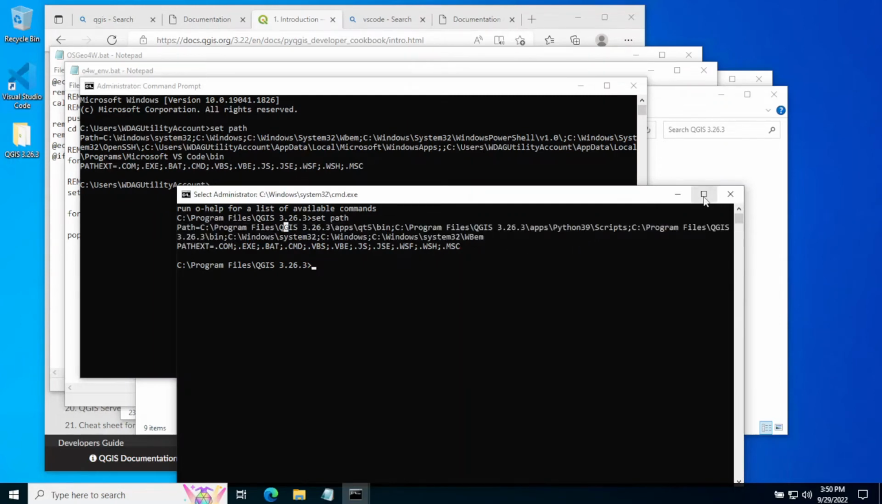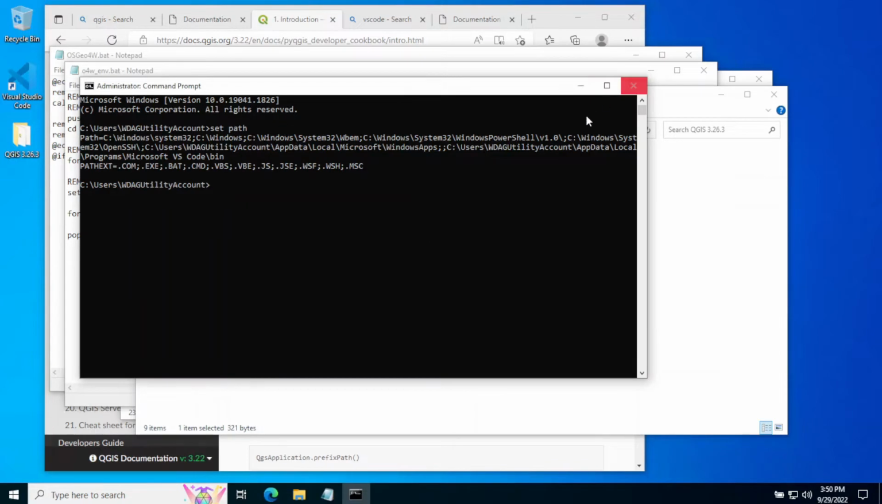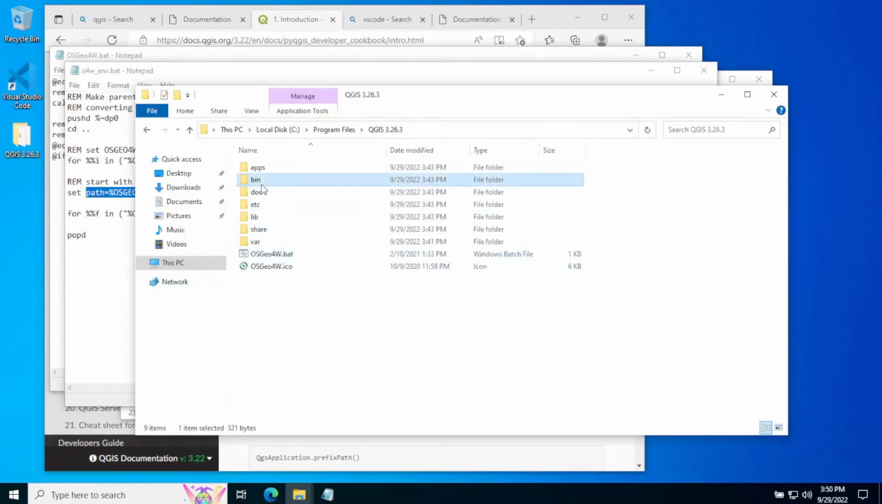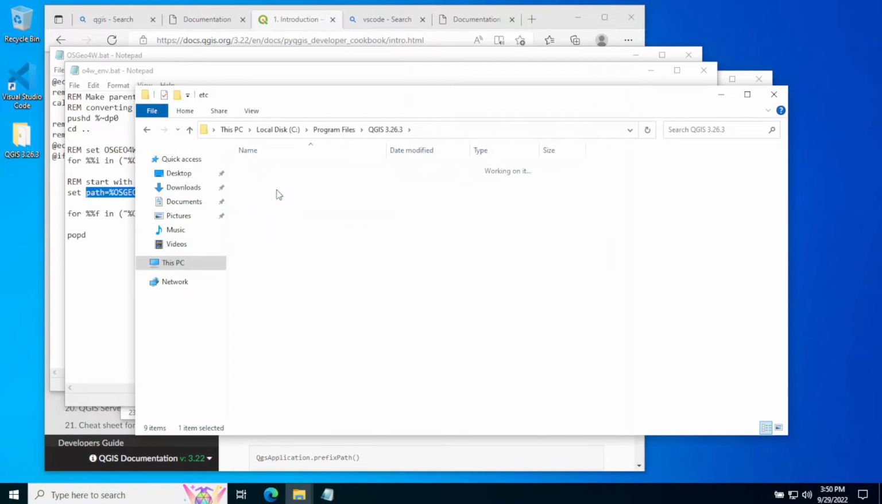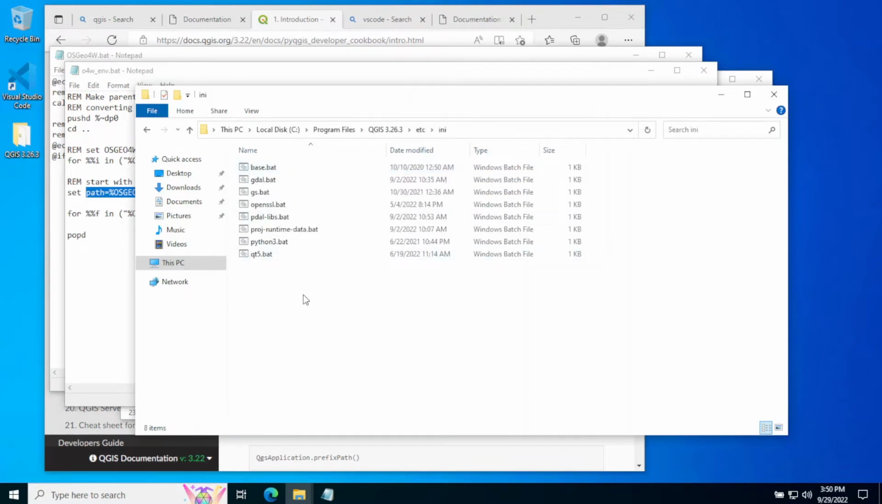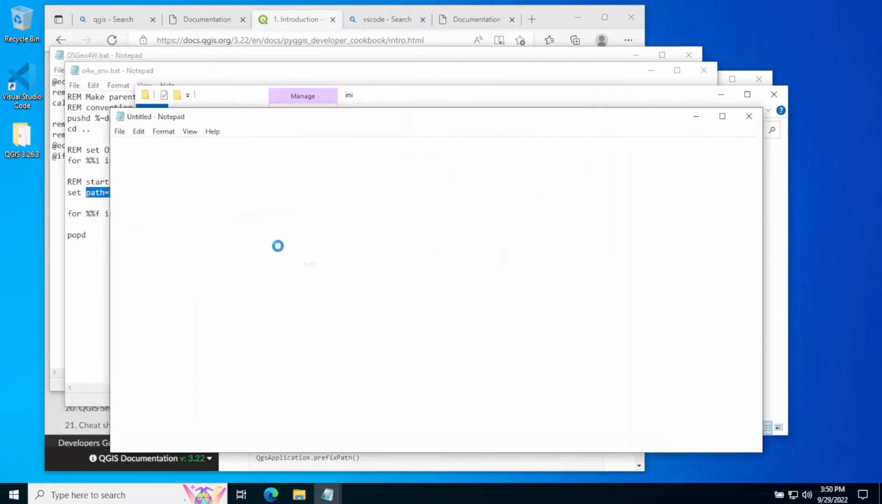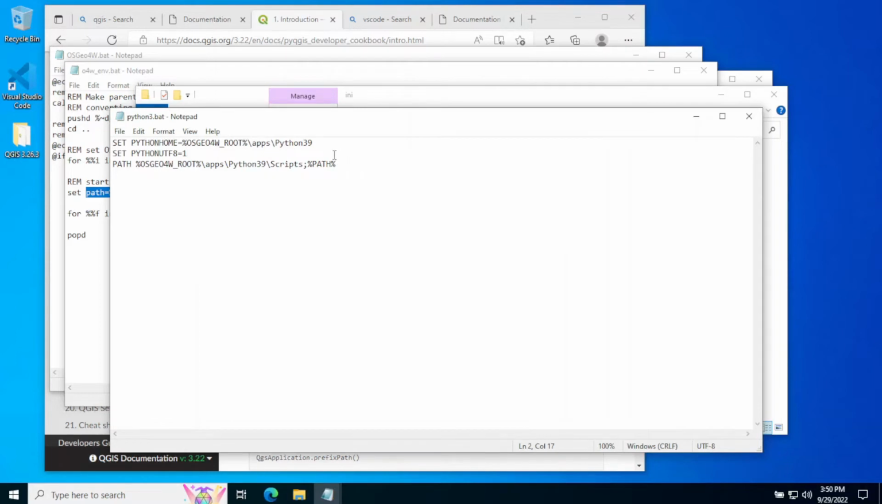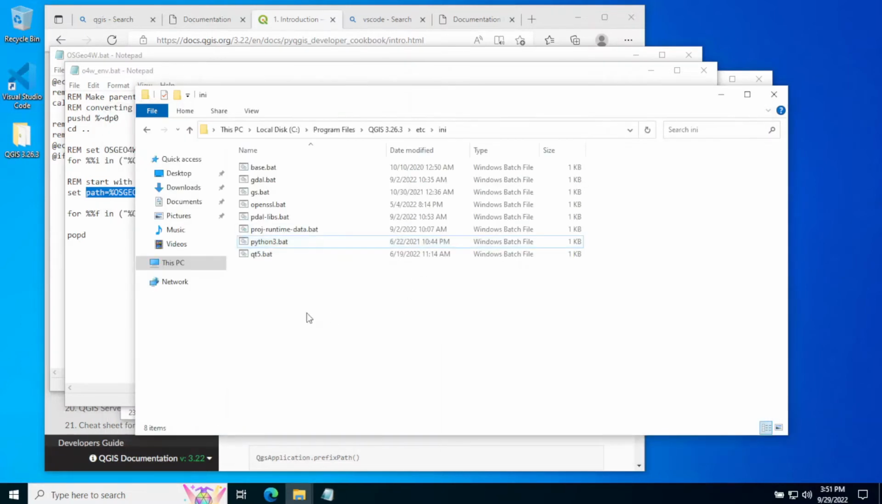So what we can do is we can go to the etc ini, and here we can create our own Python script. We could insert here the variable that we want. It's a Python path, but I don't want to change here in case there is any upgrade later. So I'm gonna create my own batch file, user batch.